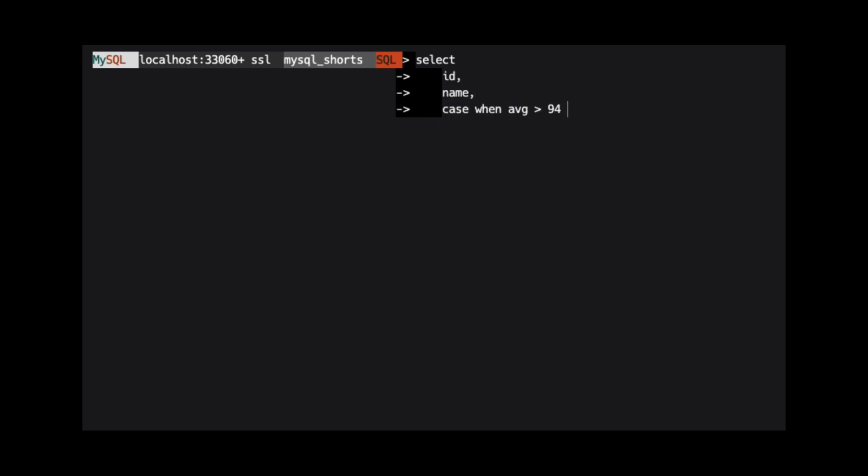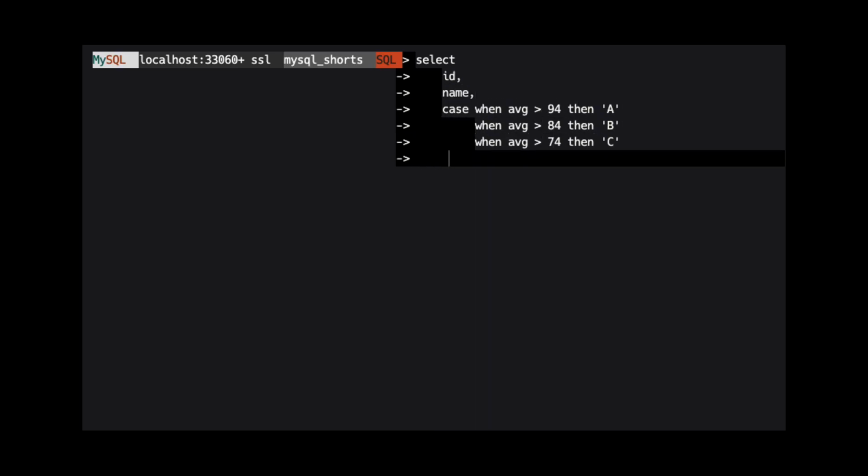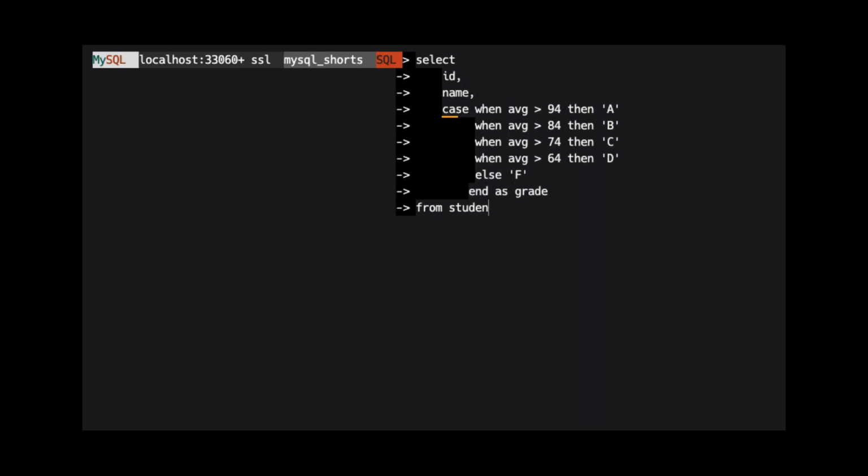In this example, we start our case operator by using the keyword case. We add as many conditions as we need inside the case operator using the keyword when, and then providing the logic for the condition. Lastly, for each condition, we specify what we want to be returned if the condition is true by using the keyword then.